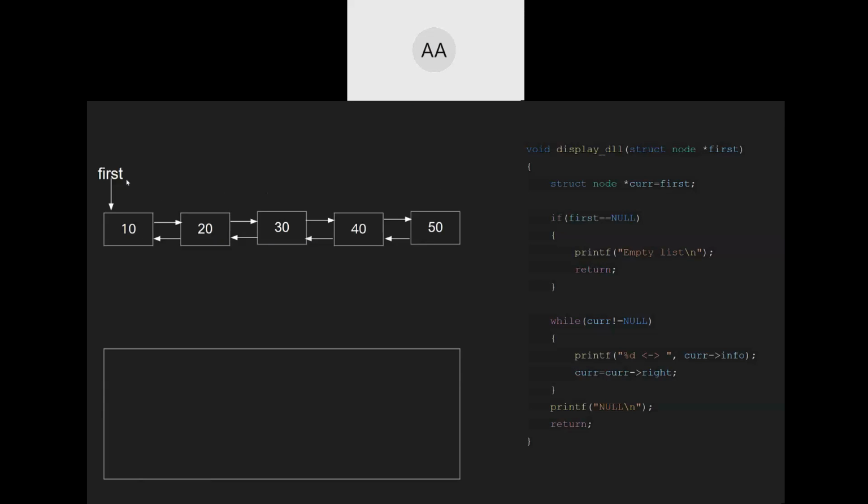Now at the starting, the first will be pointing to the first element of the node. At this line, the current and the first will be pointing to the first node. Now we'll enter the loop. The current is pointing to the first node, so it is not equal to null. It will enter the loop, and it will print the info part of the current, and it will move to the next node. The current right is pointing to the next node, so the current right will be assigned to the current, and it will move to the next node. Now it will be pointing to the 20.